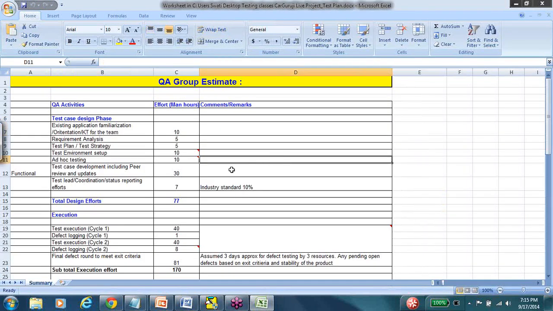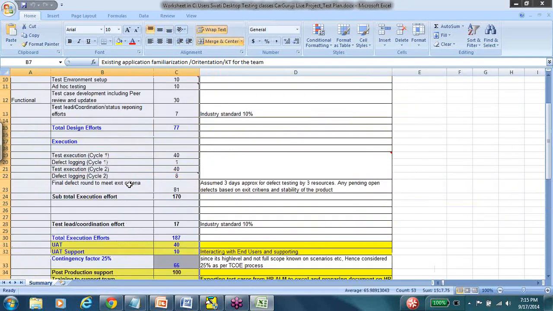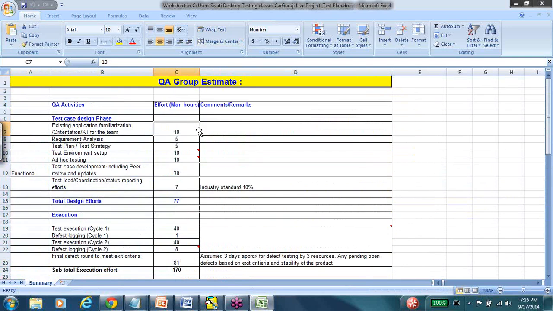So effort estimation lists out every single activity that will happen in the QA phase, and assigns a certain number of man hours. So here you see we are not planning in days, we are planning in man hours. The first activity that we are writing here is the existing application familiarization, orientation, KT for the team, which is 10 man hours.